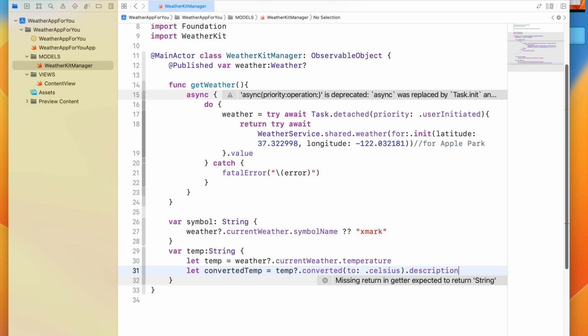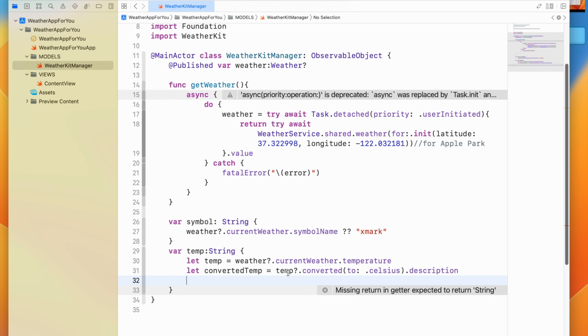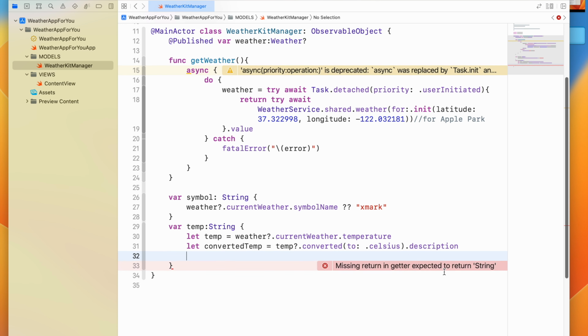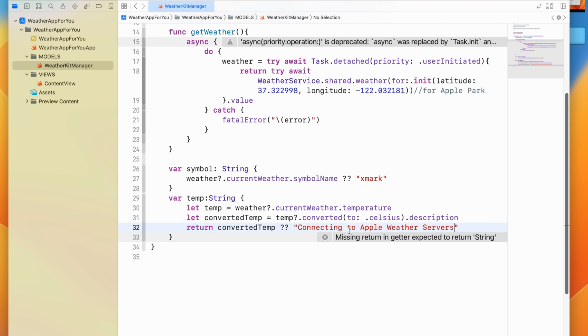And I'm also going to grab the description. That's extra handy because that's a string now instead of a double, and it gives me the degrees Celsius symbol as well. So that's going to come into the interface. Last thing, I'm going to return my converted temp if I can. If not, I will say connecting to Apple Weather servers. Some sort of loading, downloading kind of thing.